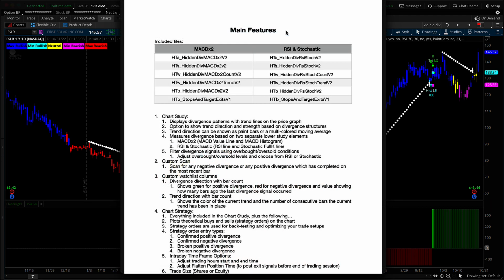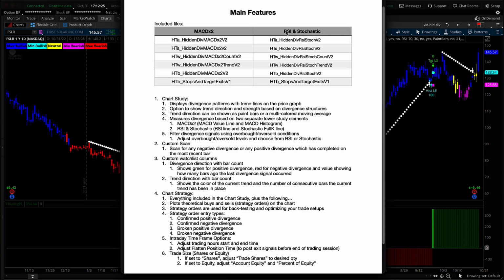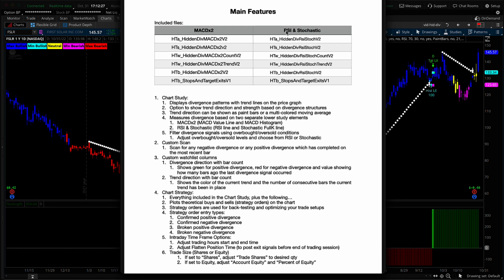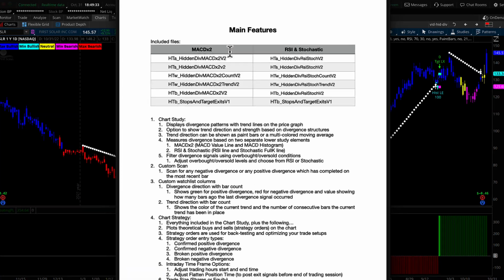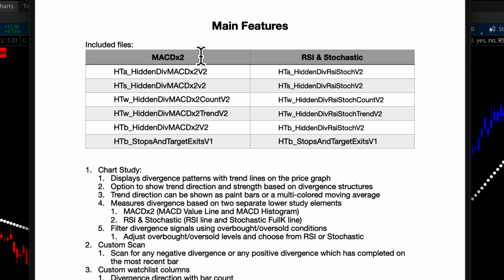Here we have the overview of the settings. It's a list of main features. So this review will help you to get a good foundation so that when we do get into the charts and start adjusting the settings, you'll have a pretty good idea on what to expect and what each of these settings is intended to perform. I'll begin by explaining the table at the top that you see here.